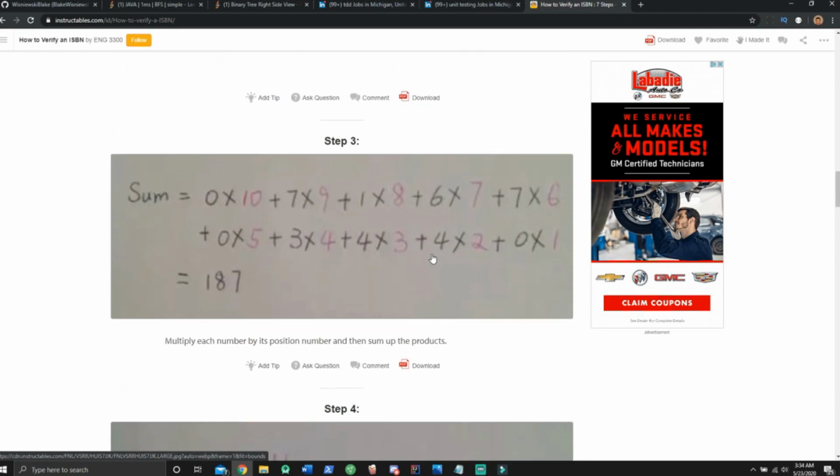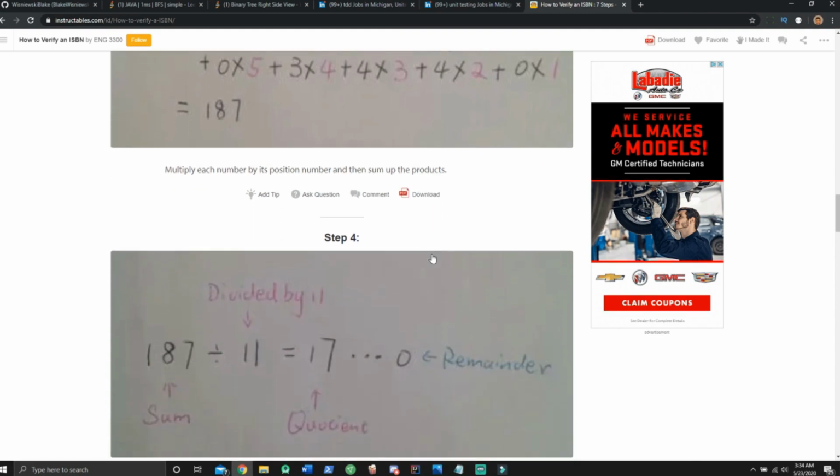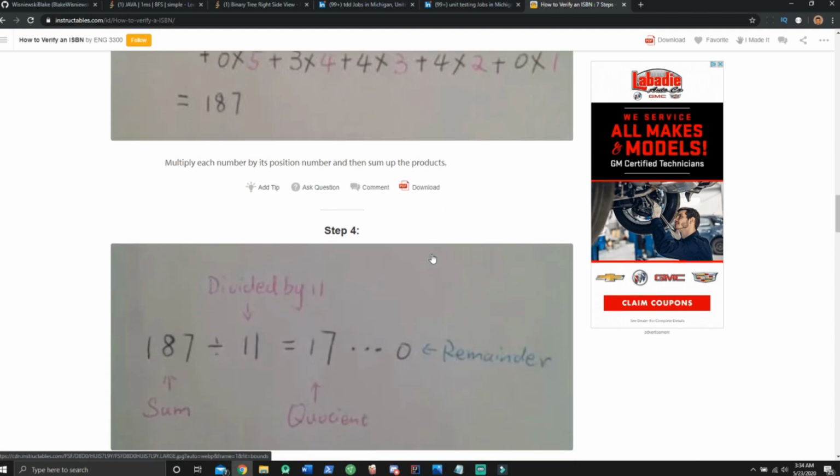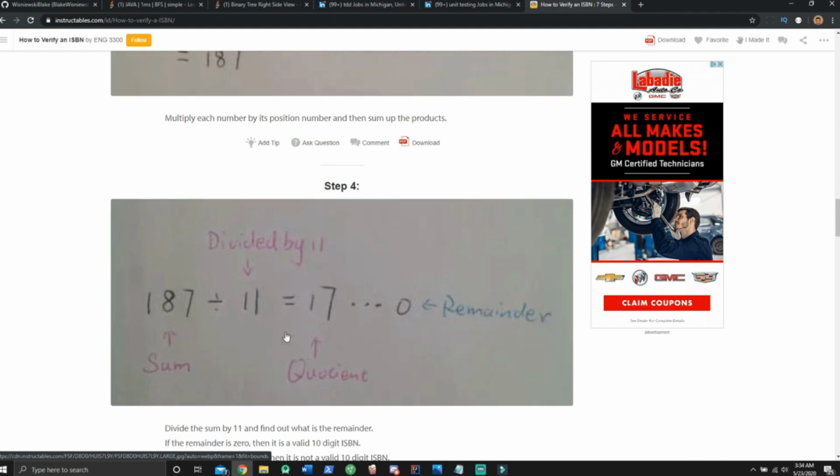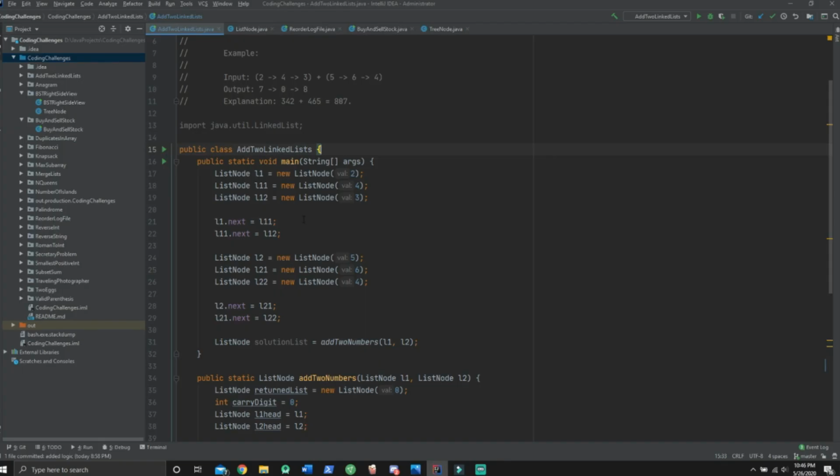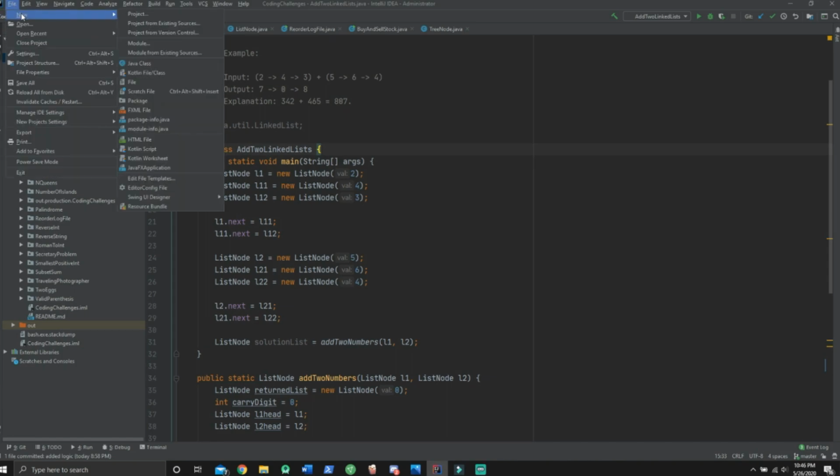If the sum is not divisible by 11, which means there will be a decimal point or anything that's not a whole number, then it's not valid. But if it is able to be divided by 11, as we see right here, the sum is 17, then this is a valid number. So it's very simple math, and we're going to write a program that's going to allow us to validate a number. Let's now create our new project that is going to help us accomplish this task.